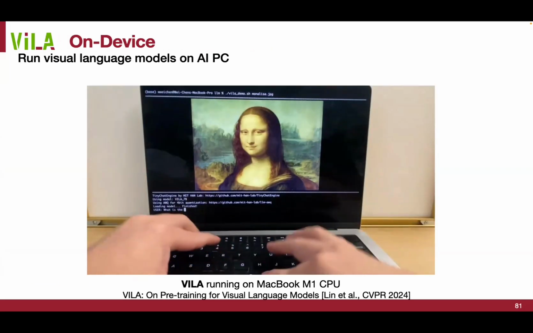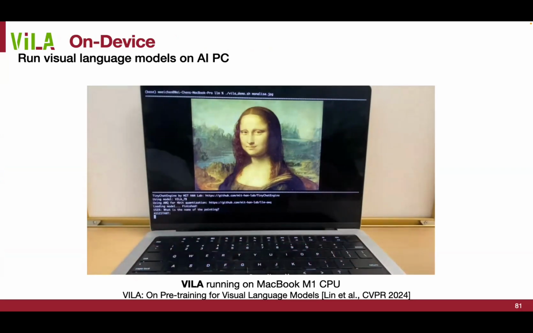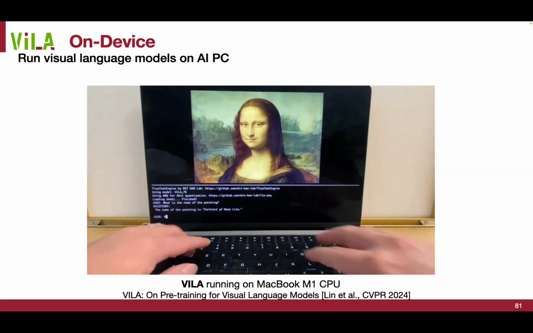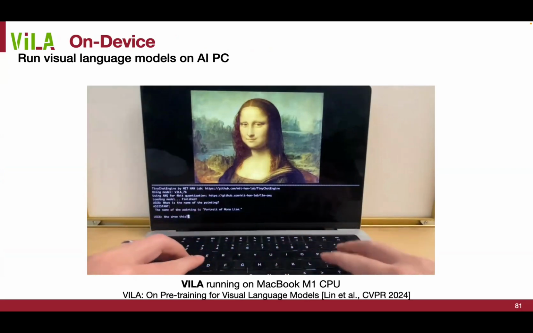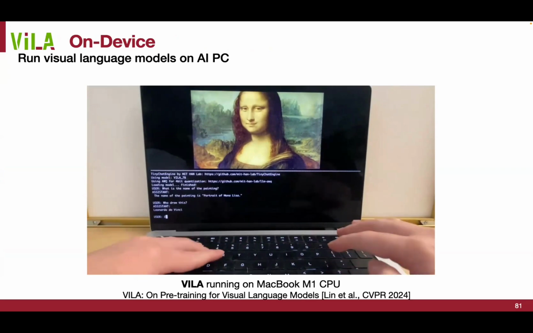And the interesting thing is VILA is deployable on the edge device. So this is showing VILA deployed on the MacBook. This is MacBook Pro, MacBook M1 running on the CPU. We can ask what is the image. It can tell you this is Mona Lisa. And we ask who drew this, it's Leonardo da Vinci, etc.